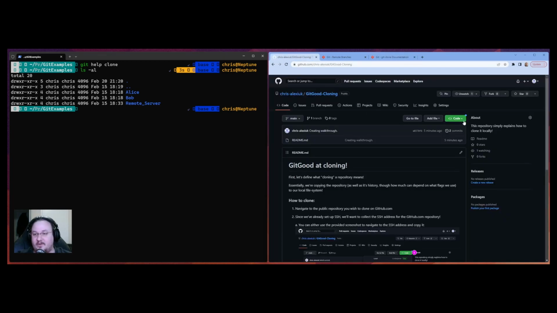So how do we do it, right? I've been rambling for 5.5 minutes. How do we actually clone this thing? So first of all, we can click on code, the green code button.